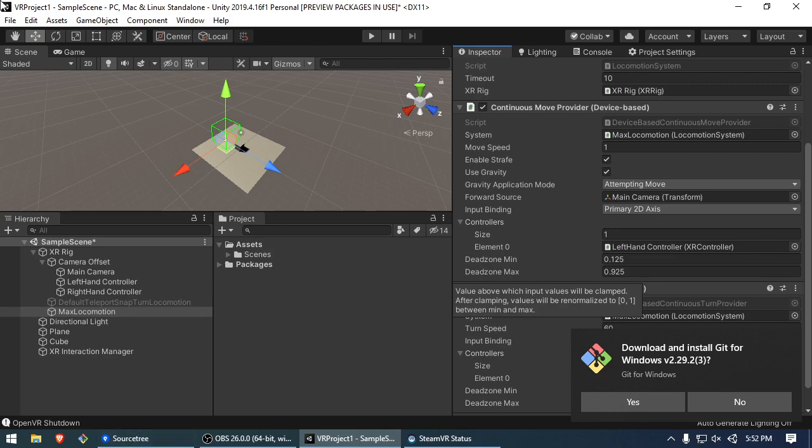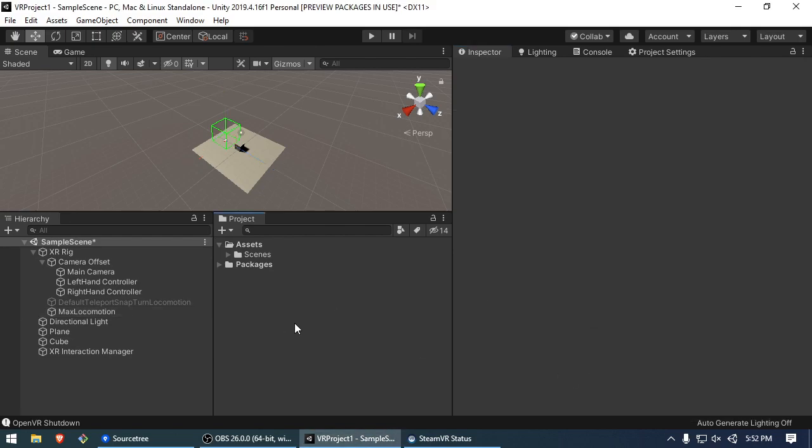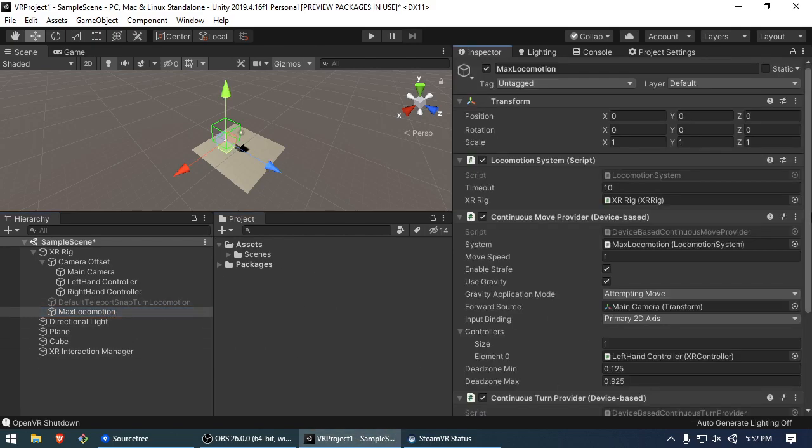Oh, thank you, Git, for one. I don't know why you would decide just today to do something like that and interrupt my show. Anyway, so what are we doing?